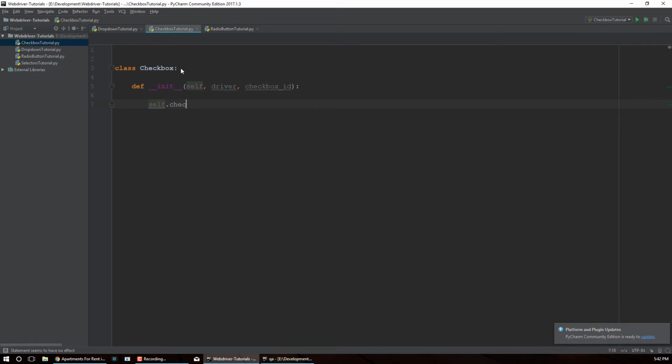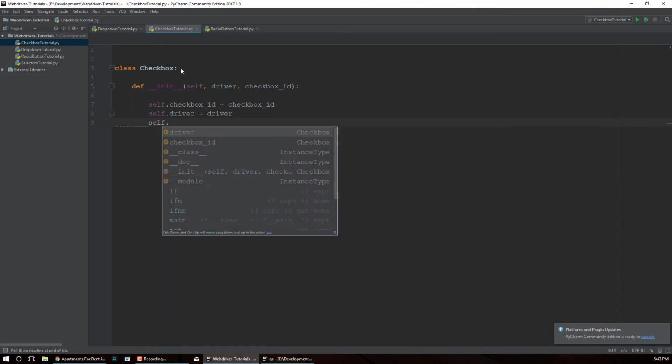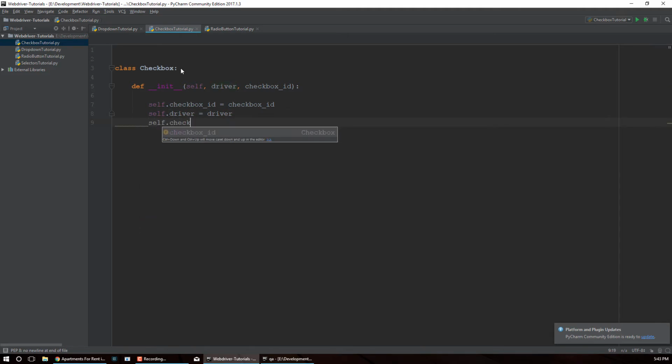So we're gonna say checkbox ID, and then we're gonna do the same thing for the driver, and then we're actually gonna create the checkbox itself, the object using the driver. So we're gonna say driver find element by ID, and we're gonna pass in the checkbox ID right in here.